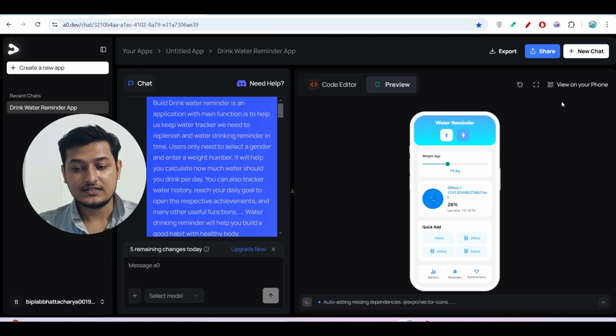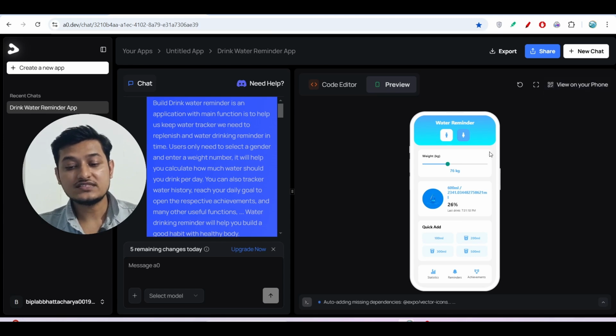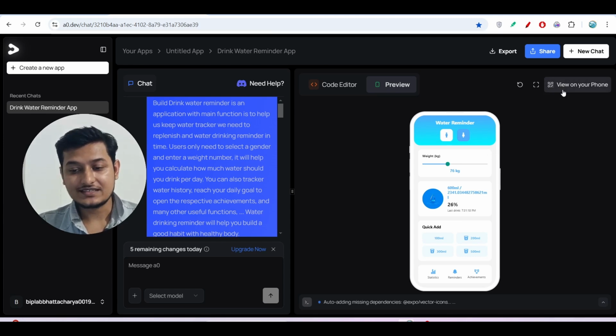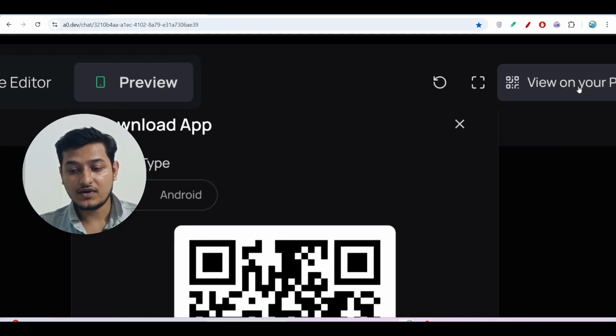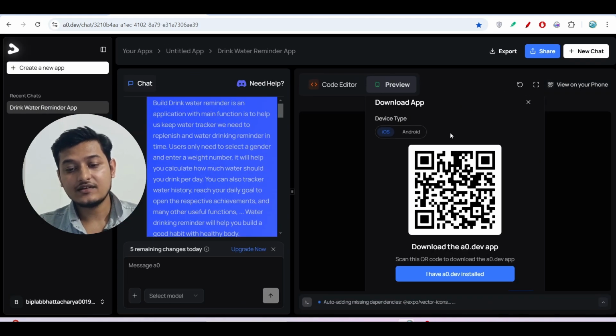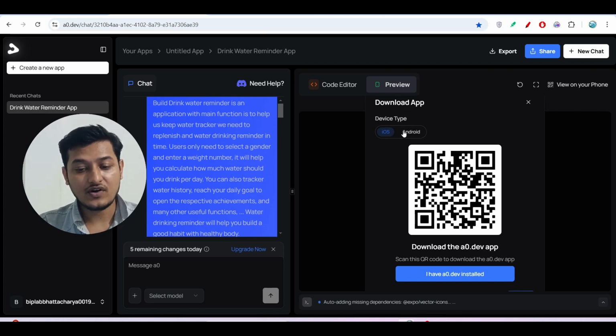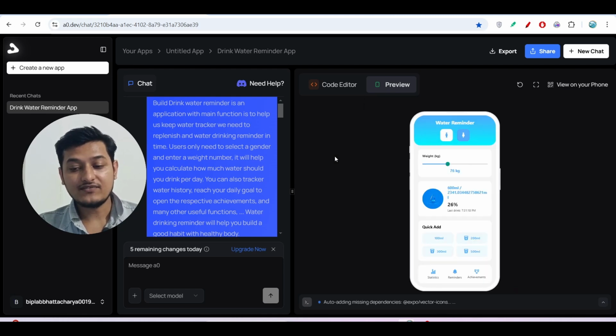Also, if you want to see this app on your phone, click on the view on your phone button. There you have to install the a0.dev app from the Play Store and scan this code. Both Android and iOS are available, right? And by default they generate a React Native app.